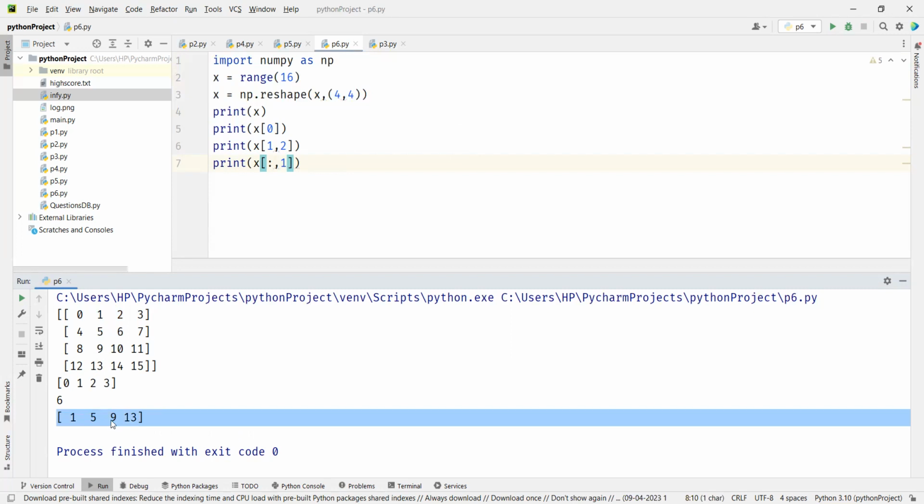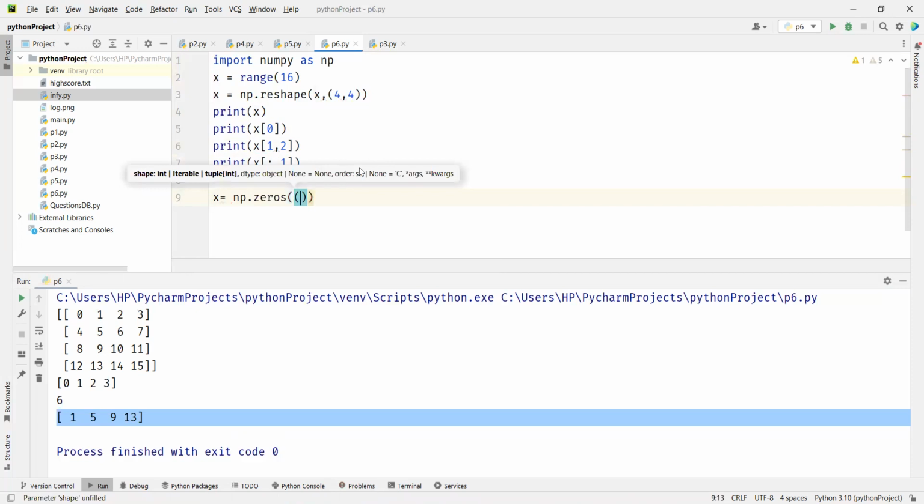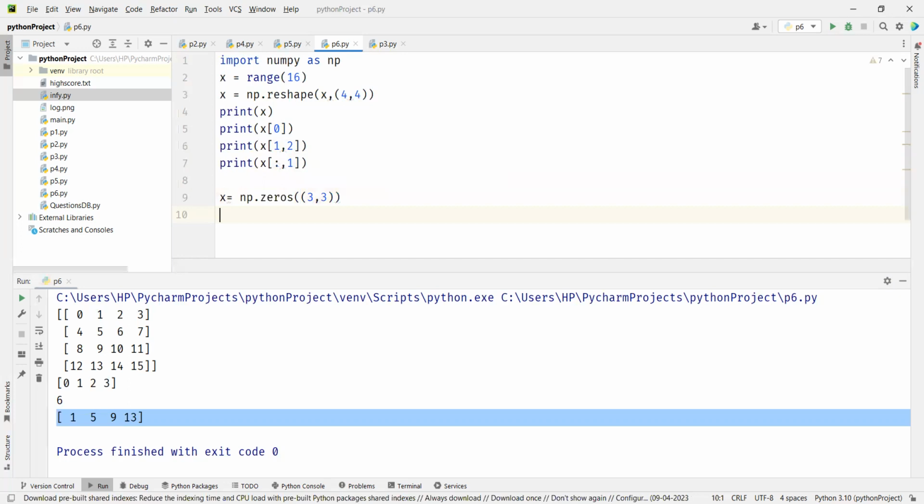So this is how you can perform indexing on a NumPy array. Then you can create more arrays. If you want to create all ones or all zeros, I can say y equal to np.zeros, and in the brackets you mention the size, 3 comma 3. So np.zeros creates a 3 by 3 matrix where all values are 0.